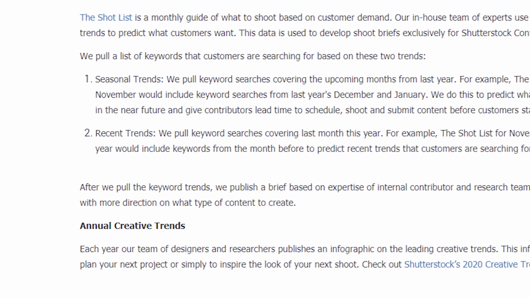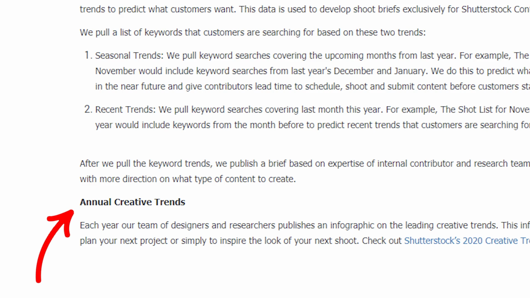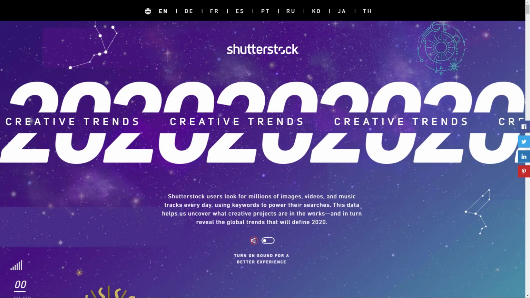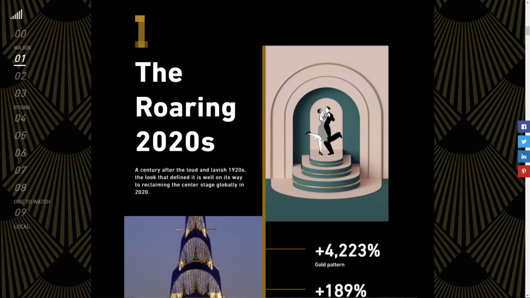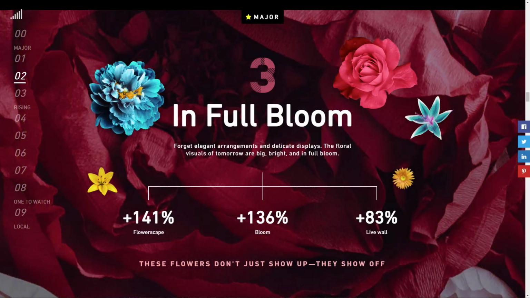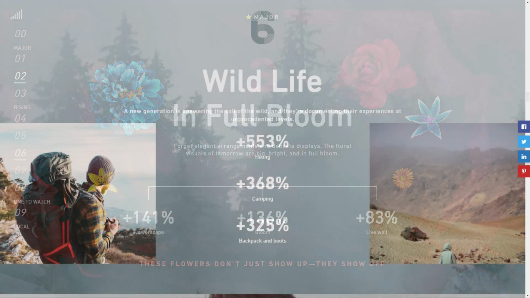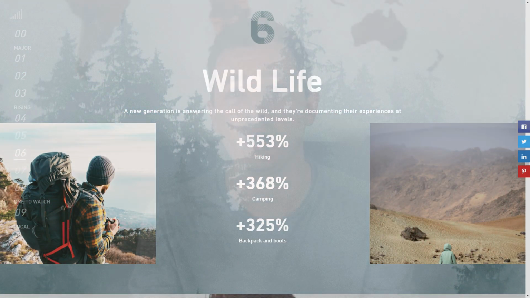The other resource Shutterstock provides is the annual creative trends, which in essence feels like a one-page, jazzy-looking infographic of the year, with core themes breaking the page up, complete with brief text, examples, image and footage links, as well as search term percentage increases. I'd say this can serve as some useful background information if you're serious about stock photography.